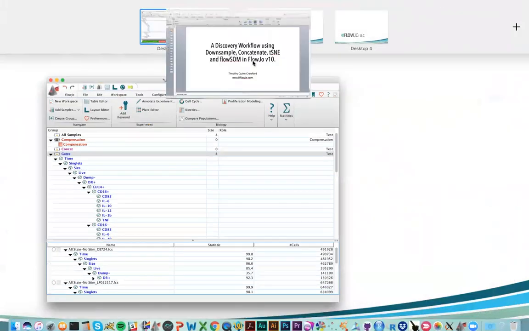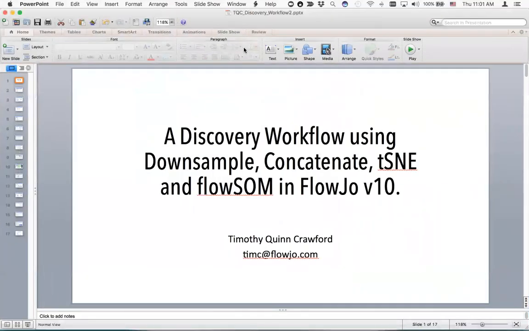All right. Well, the original topic of this session is supposed to be ninja skills. And so I'm going to show you some ninja skills, but it's not going to be my standard ninja skills presentation where I usually start out with compensation. Instead, I'd like to introduce you guys to a workflow using some of the plugins that we have available in FlowJo version 10 to discover what populations change between a set of samples that have been stimulated with a TLR agonist. And so I call this a discovery workflow.